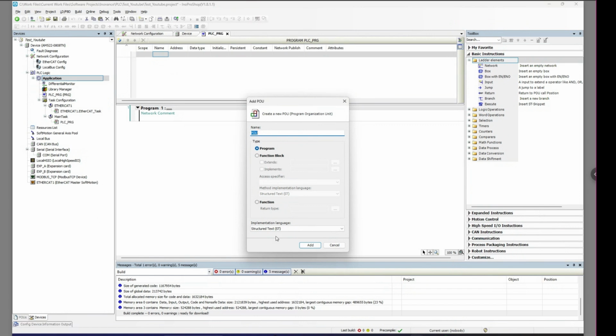As you can see, your options here are just like we saw in the template. So if you wish to make a CFC or a structured text, be my guest. But for this example, we'll be staying with the ladder, so we'll cancel out of this.